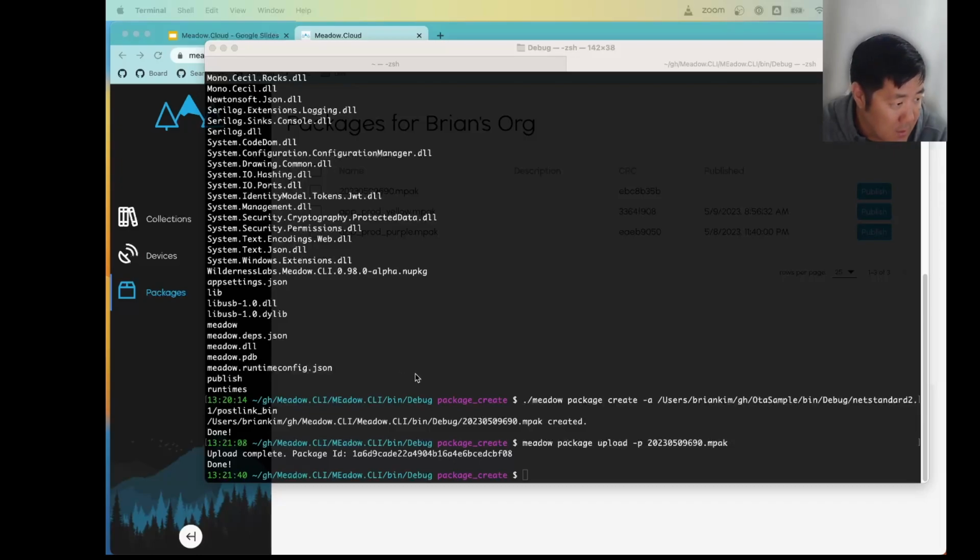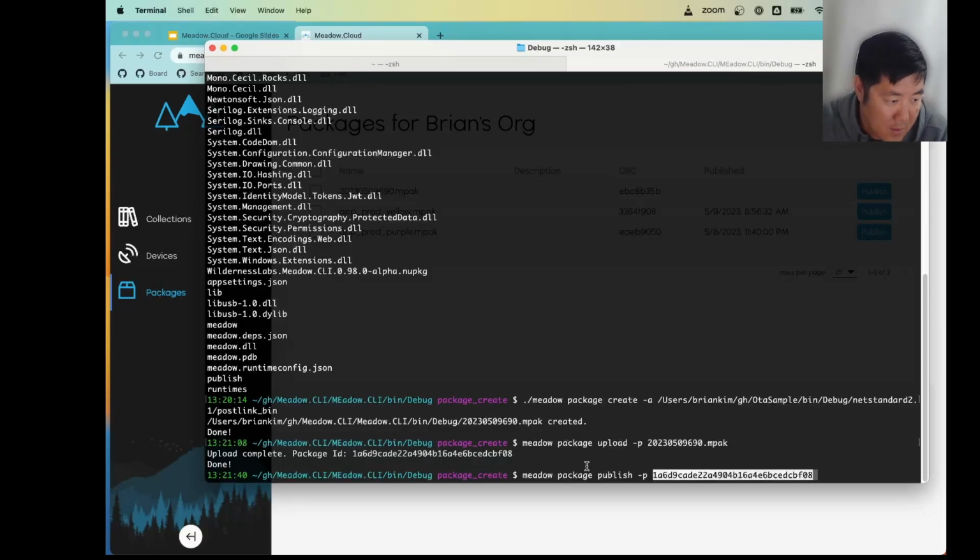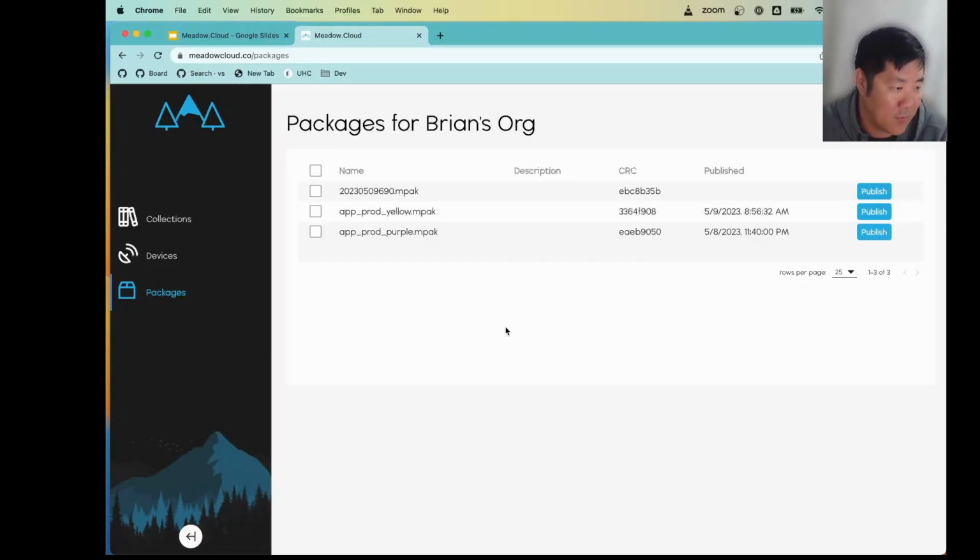So we can either do it through the CLI, so it would look something like this: Meadow package publish -p, and you would copy this in, and you would hit enter and do that. So totally fine. It's just funner for me to do it here. So we do publish. And all right, so now it's published.